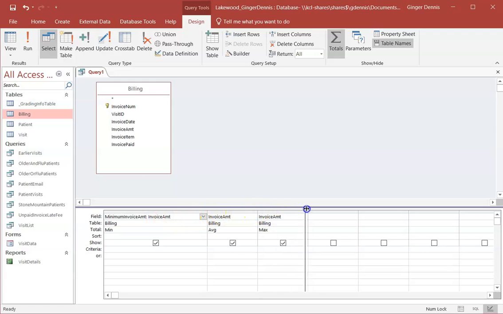We're going to do that for each of these fields. I'm just going to make each one of mine wide so I can see what I'm doing. And so the name for the middle one should be average invoice amount. And then the name for the third one should be maximum invoice amount.